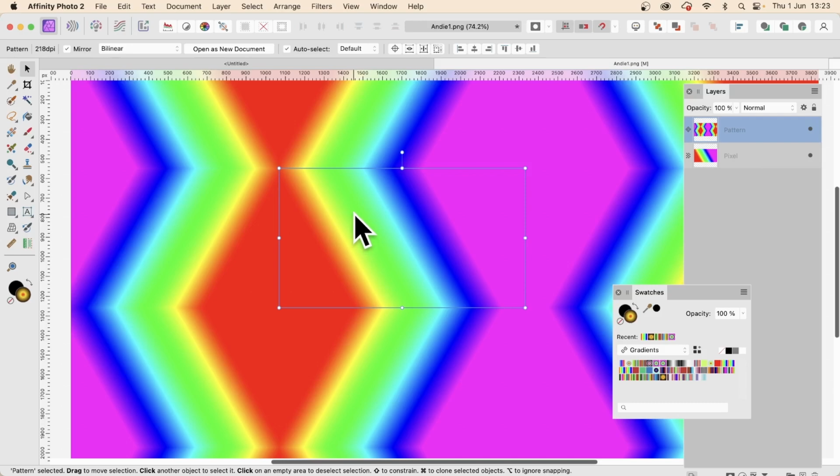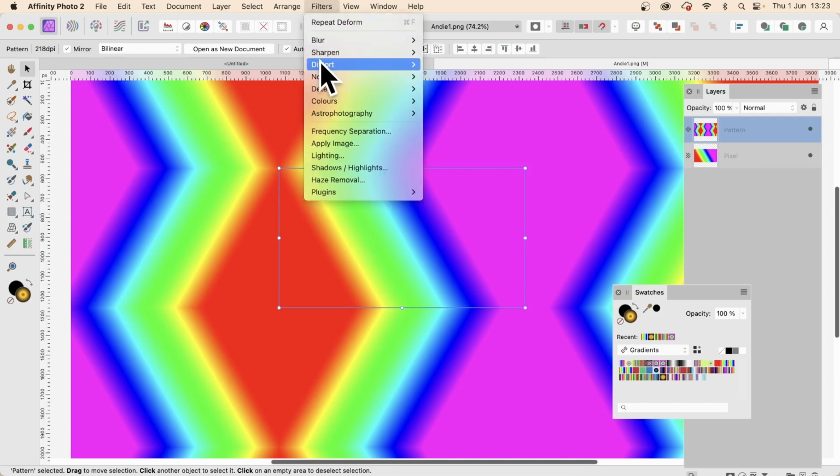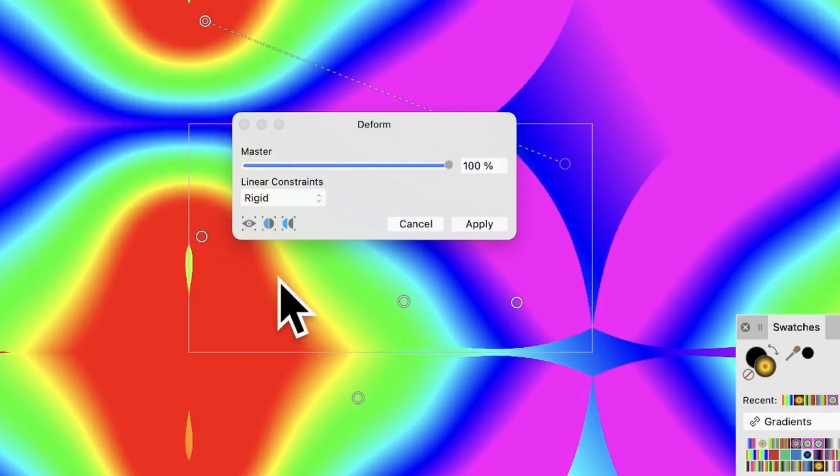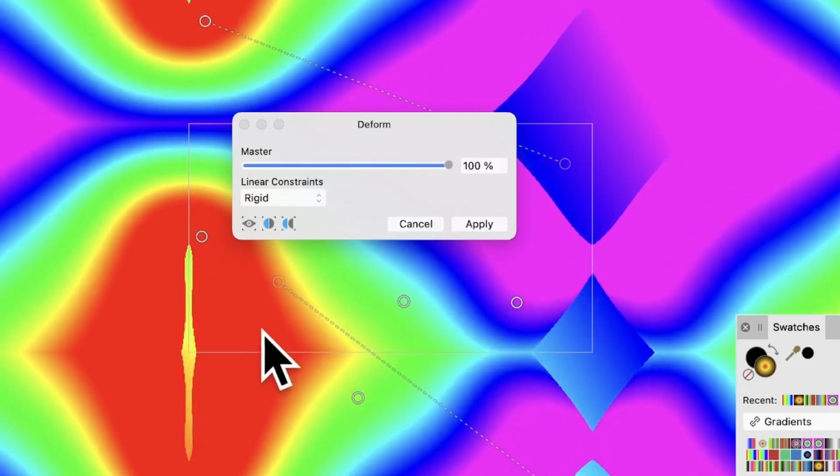You can then use Deform. So Filters, Distort and Deform. With that, you can add some pins. Just click anywhere and drag and distort, and you see what happens. It creates a distortion to that layer.